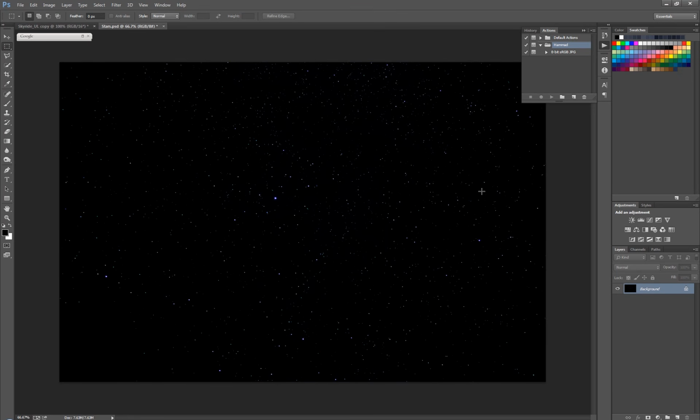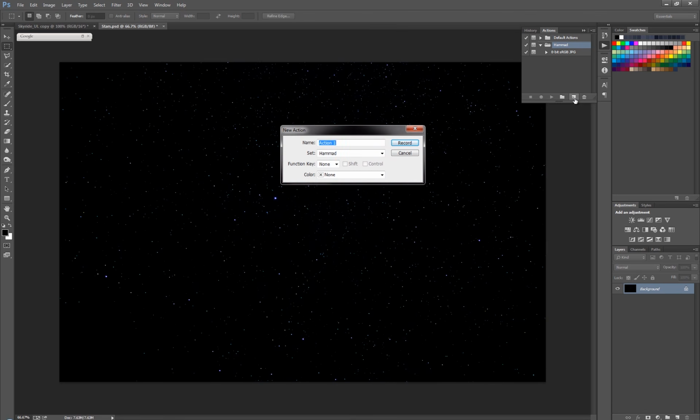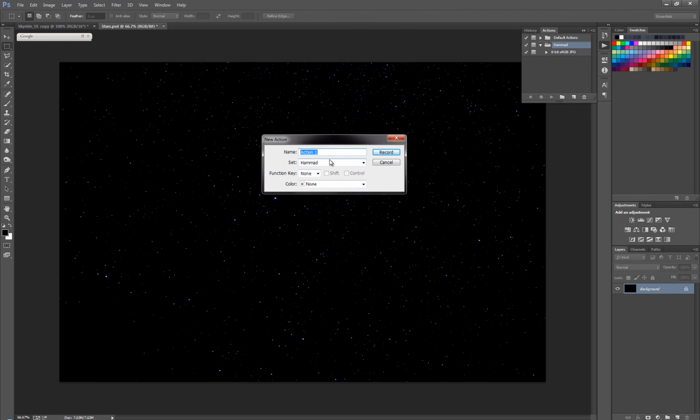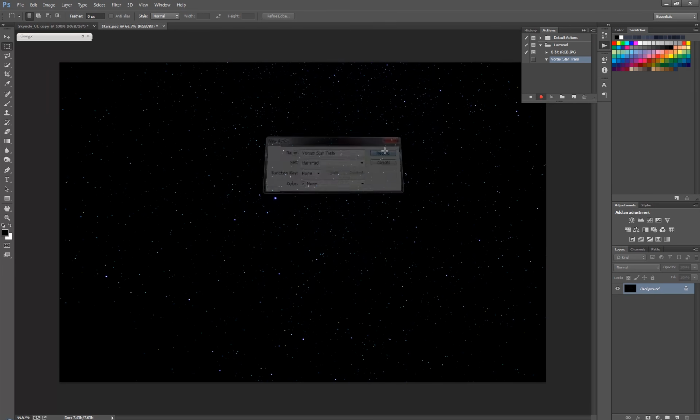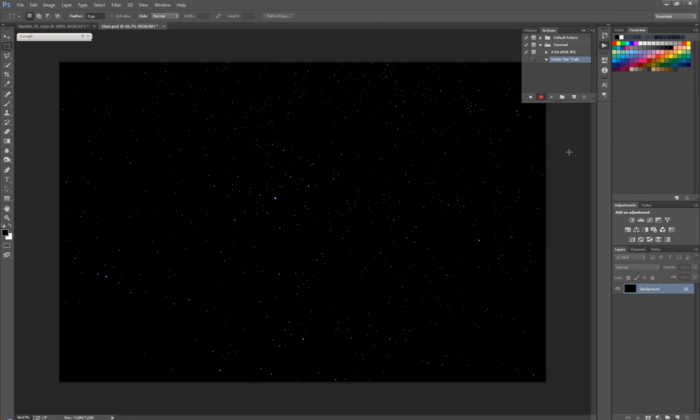Now we'll get straight to it and let's take the first step, which is creating a new action. Make sure your action panel is open. Now I'm going to change this name to Vortex Star Trails. Press record. Now the second step is to duplicate your background layer simply by pressing Ctrl J.